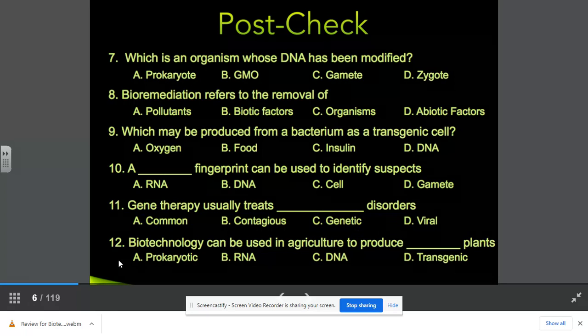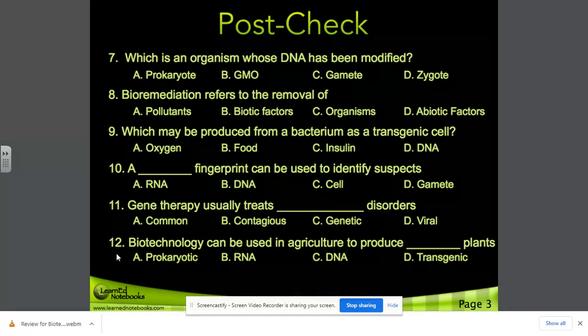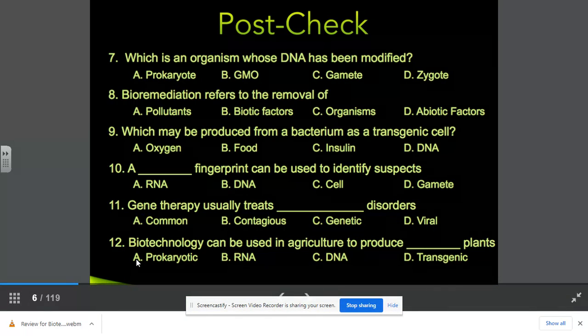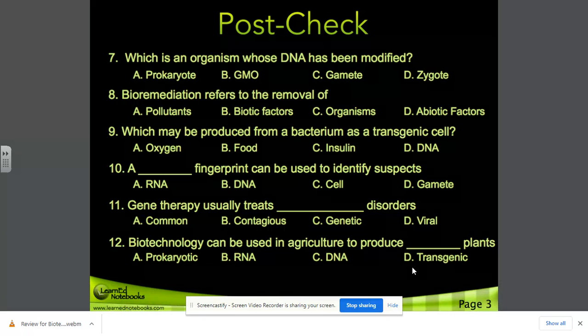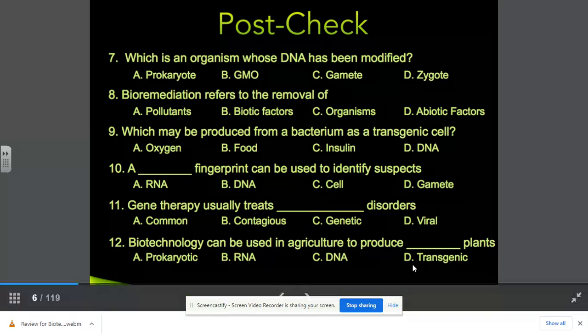And then finally, number 12, biotechnology can be used in agriculture to produce what type of plants? If you said D, transgenic, you would be correct. Remember the example of taking the scorpion DNA and injecting it into the cabbage plants. It makes the cabbage plants toxic to insects that might want to eat it, but humans are immune. That would be an example of a transgenic plant.